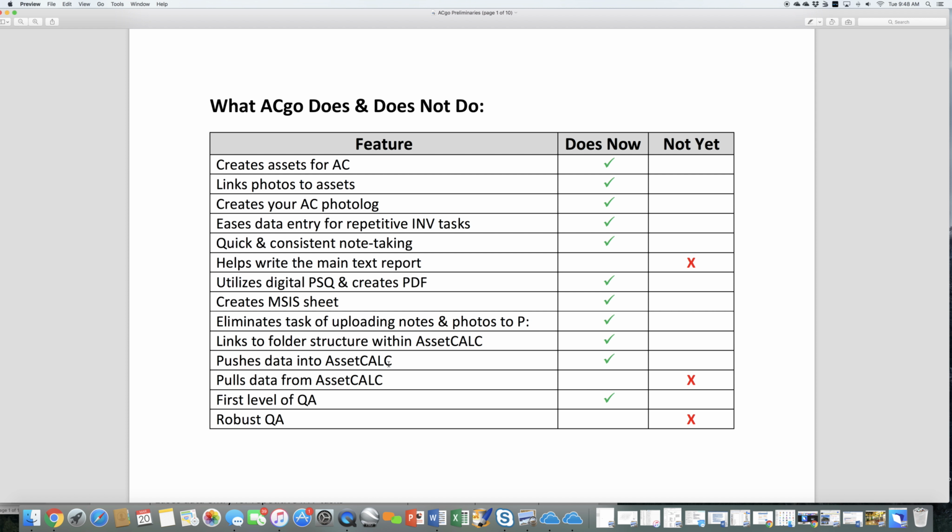A big clarification here, and we'll get into more of this later, but right now the way this thing works is it's a one-way push from the tablet, from the tool, into asset calc. It does not pull. So this is a one-way show, and much more on that soon. And finally, we've just begun integrating some automatic QA features in the tool. Very primitive right now, but there is a first level. More and more of that's coming down here, the last column. So that was our little introductory bit, and I'll get more into some details now.